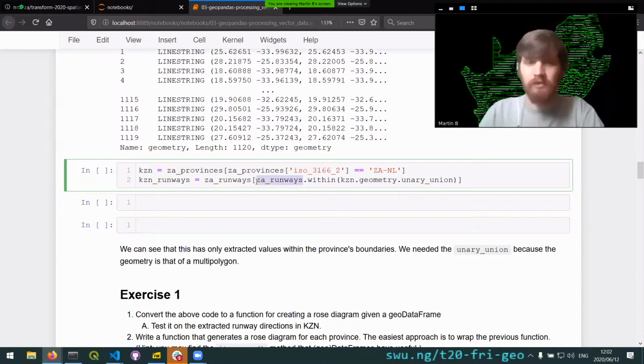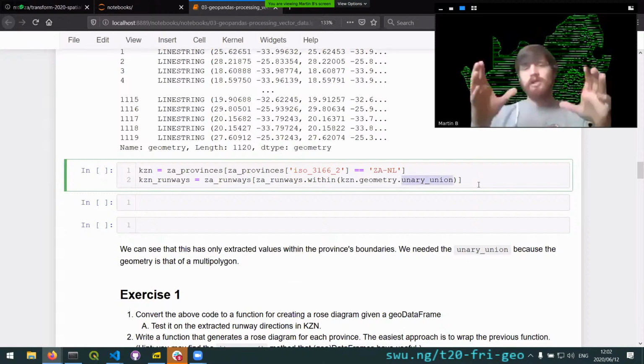Okay, so it'll take the features from this geodataframe, and if they are within a given geometry, this returns true. If they're not, it returns false. So we can use that to select. So we're going to take the KZN geometry from the shapefile of all the provinces. And this unary union essentially creates one object or one geometry instead of having pieces of geometry.